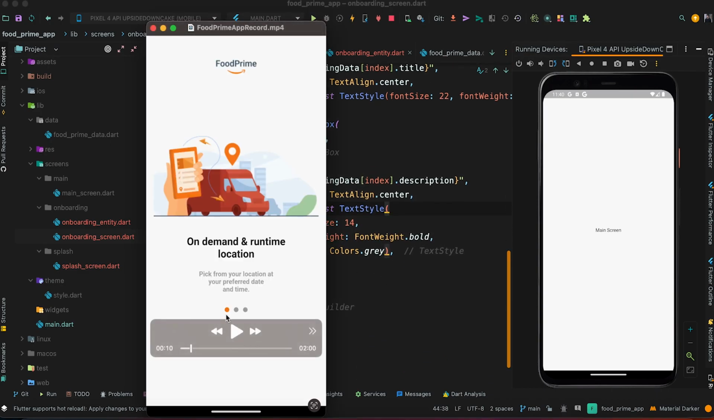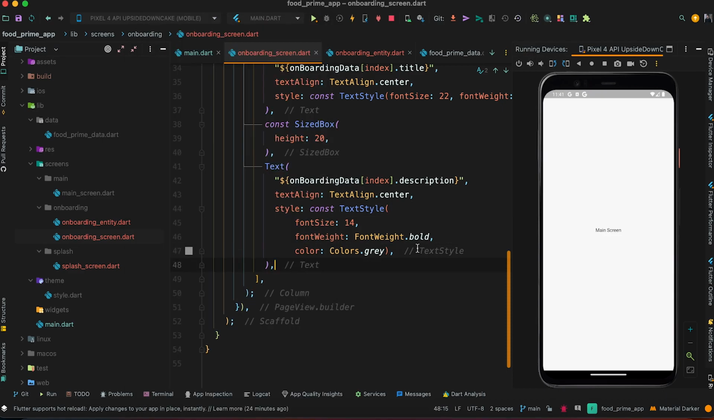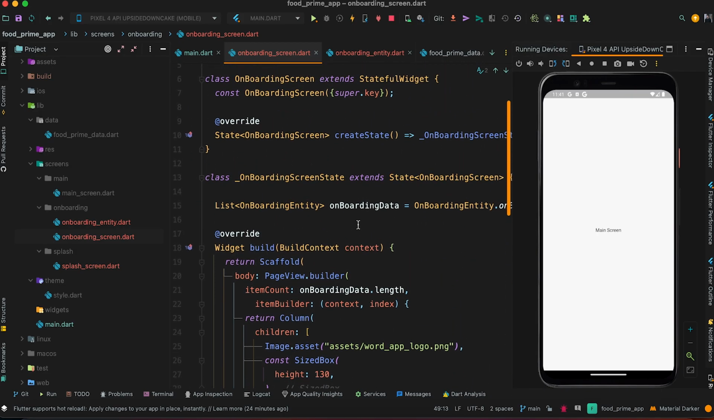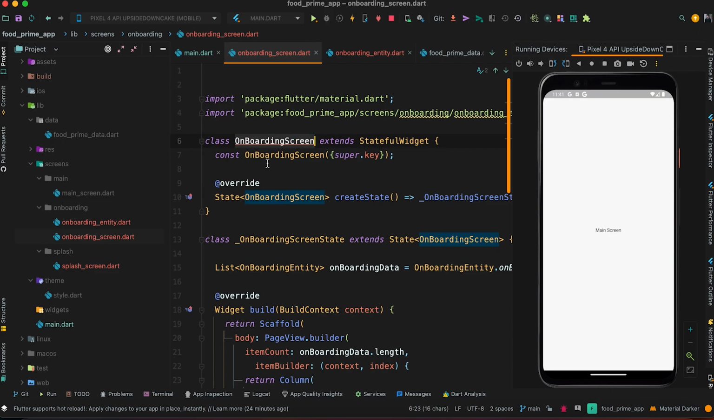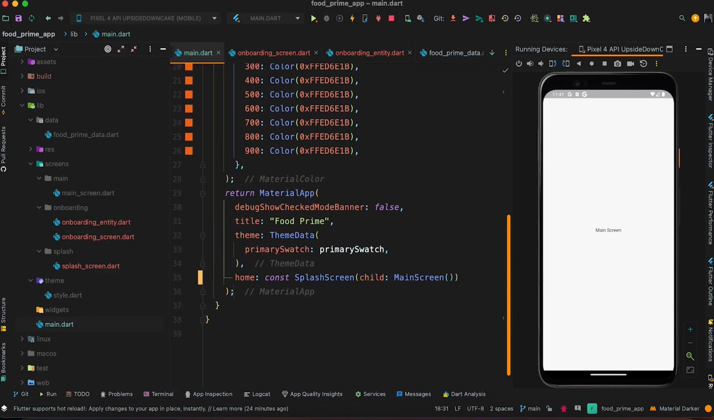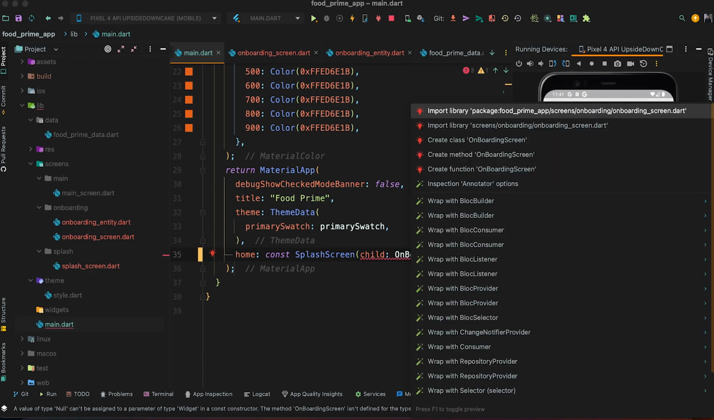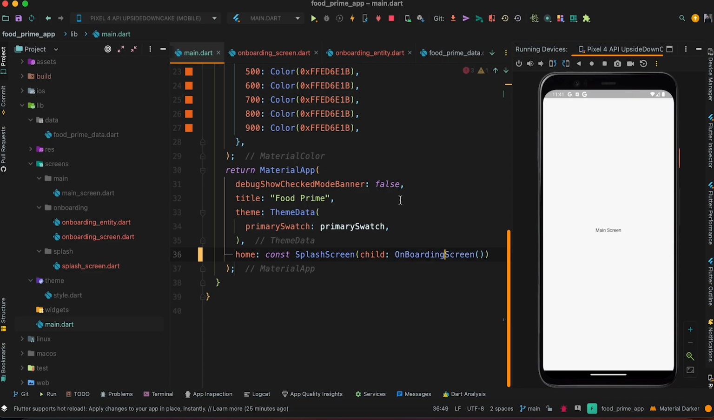Next, we need these 3 circles, which is selected. Its color will be the primary color of our Food Prime app. So let's also build this. But before building this, let's see the result of this. Let's go and call the onboarding screen instead of the main screen after the splash screen has been displayed. Also import this onboarding screen, and let's go for hot restarting the app.